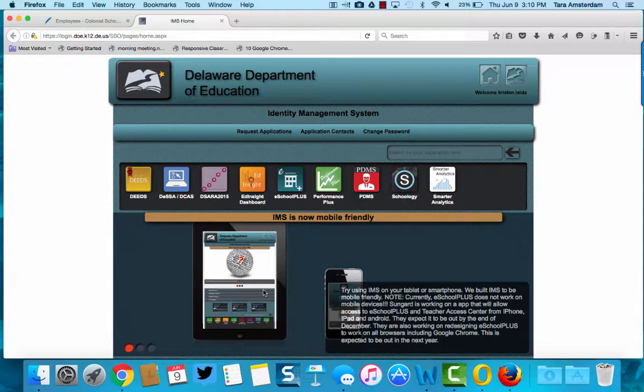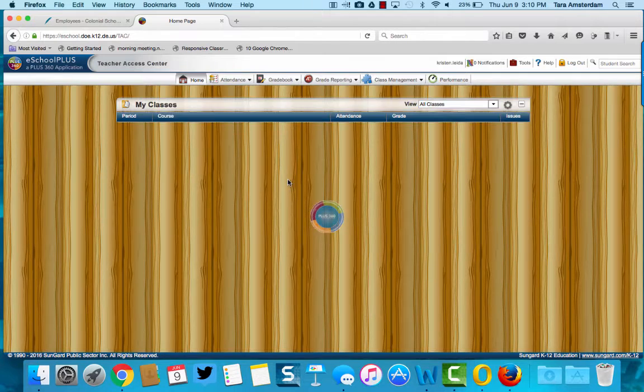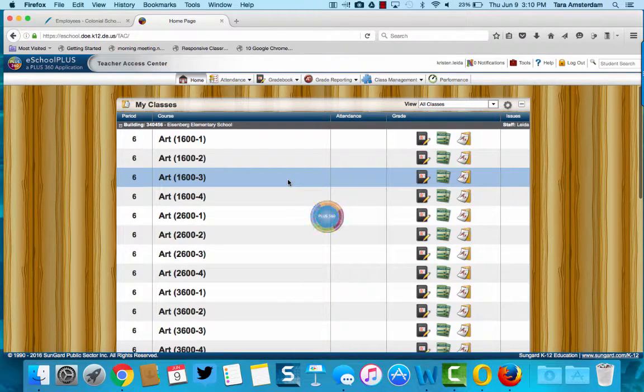You're going to click that link. You may be prompted for your password, or it might remember it for you. You're going to open eSchool Plus. You'll see a list of your courses.